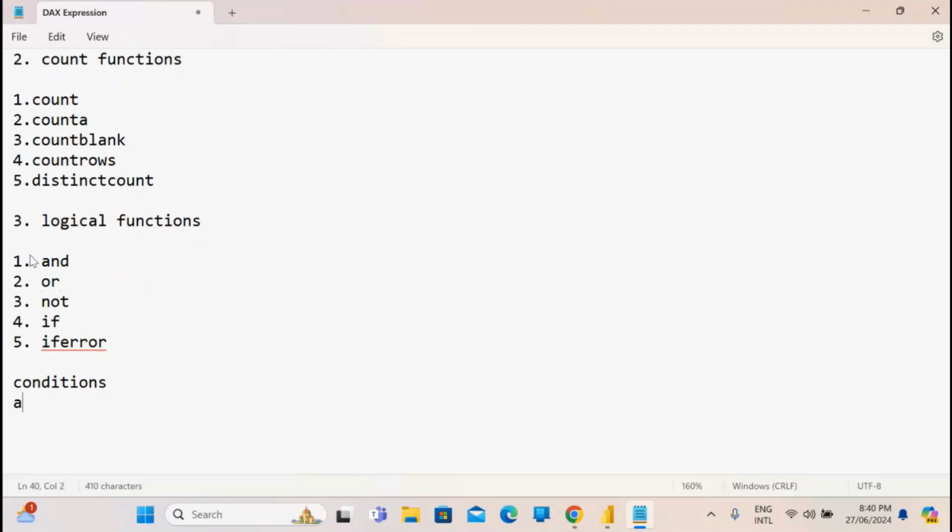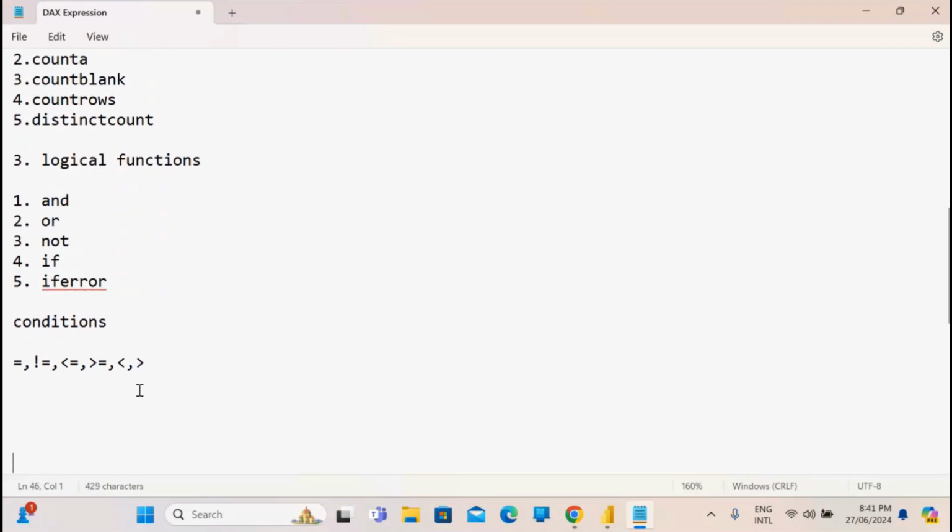So what symbols can we use in conditions? We can use equal to, not equal to, less than or equal to, greater than or equal to, and the less than and greater than symbols. These all come under conditions. You can use any of these, whether it is equal to, not equal to, greater than or equal to, less than or equal to, less than, or greater than.